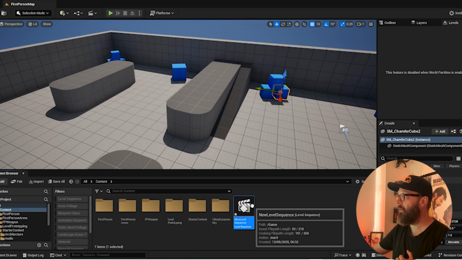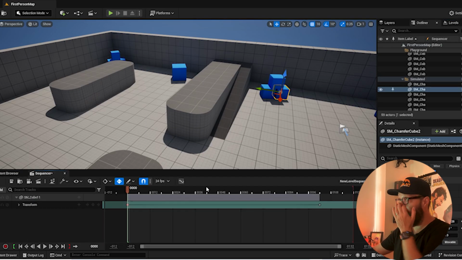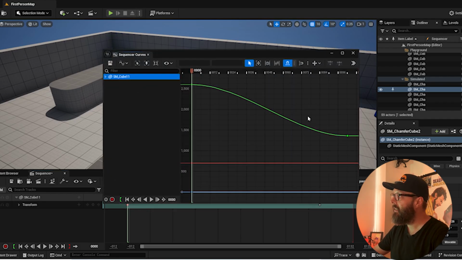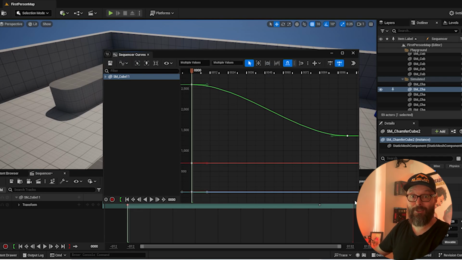When we're in level sequencer, we can also click on this button, which is our curves editor. Now, this is not an animation class, but if you know what this is, then great, good for you. You're probably an animator. Now, we will have to get to this, but it's not for this day. But that's where it is.